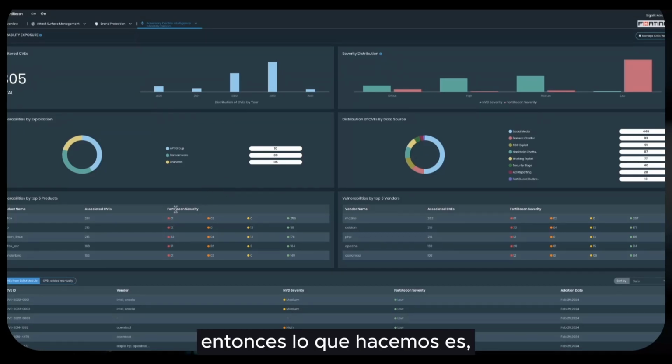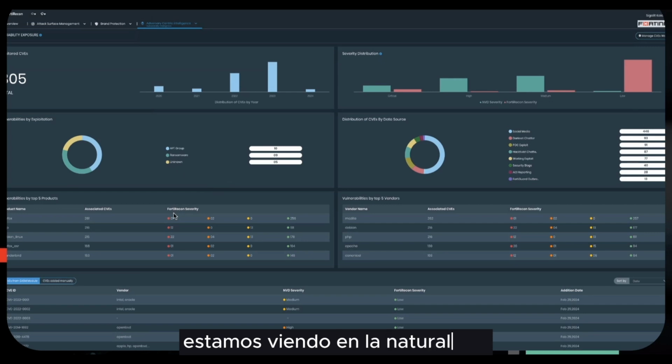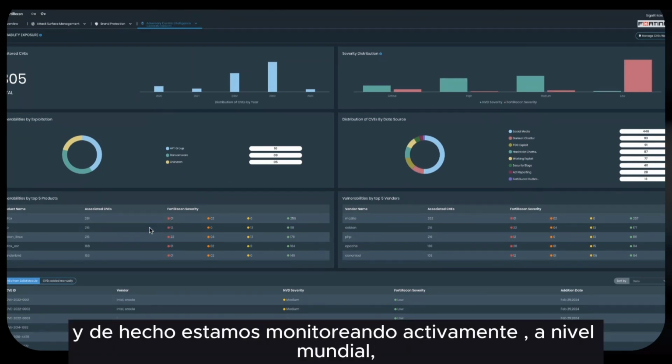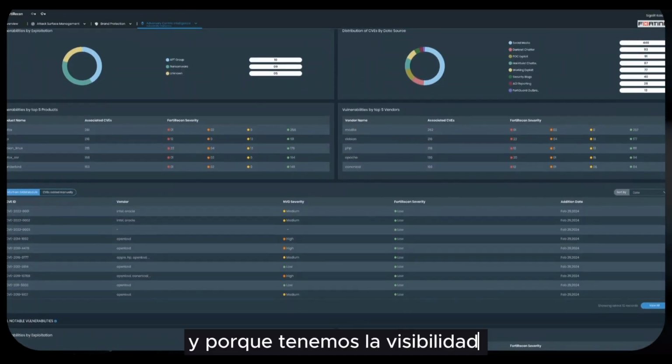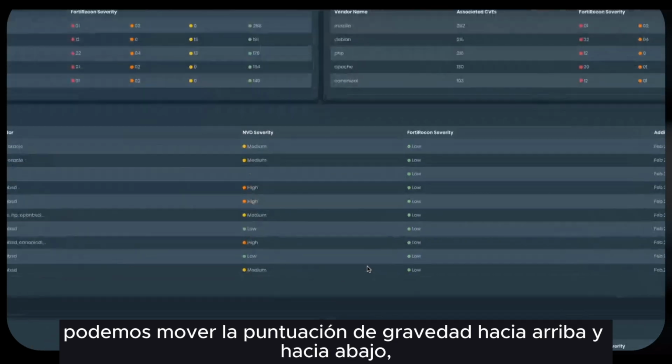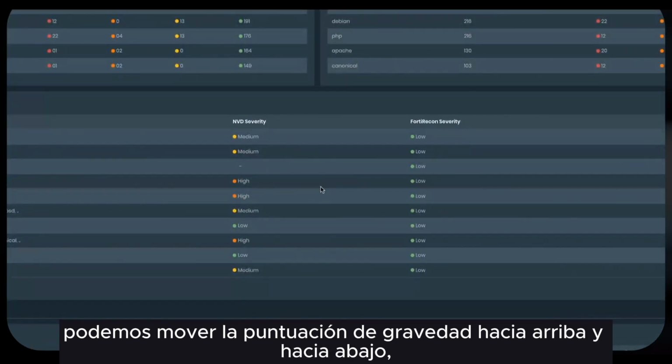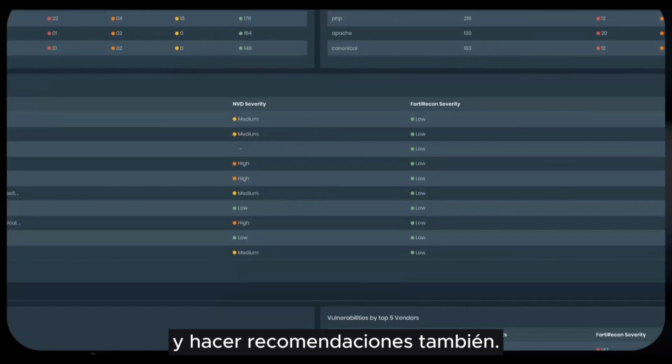So what we do is we go through the vulnerabilities we're seeing in the wild, and we are actively monitoring globally which of these CVEs are being exploited. And because we have the visibility, we can move the severity score up and down, and make recommendations as well.